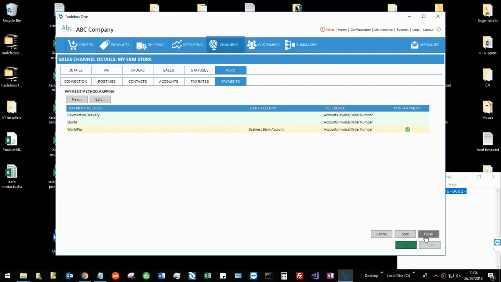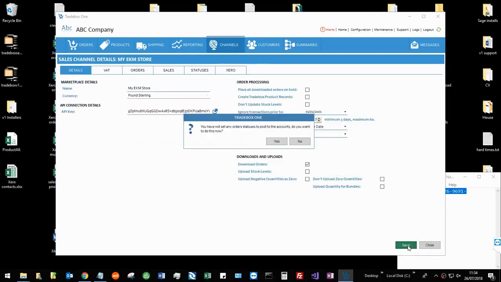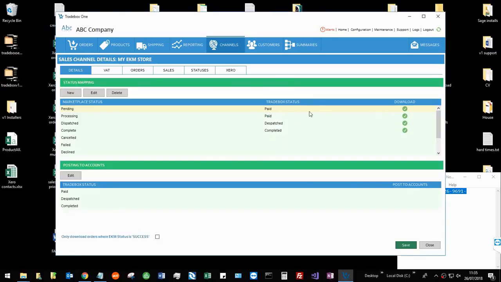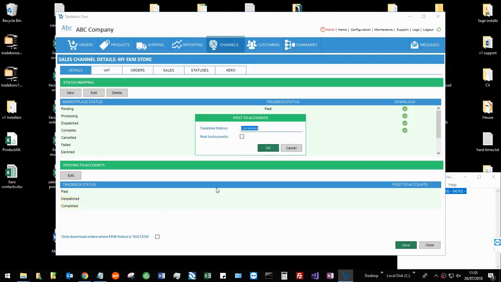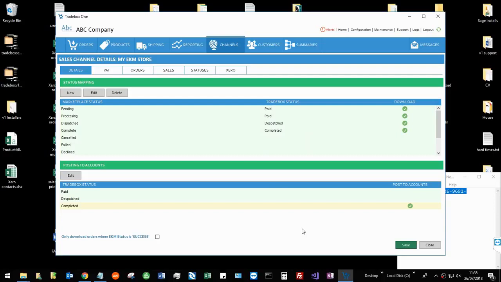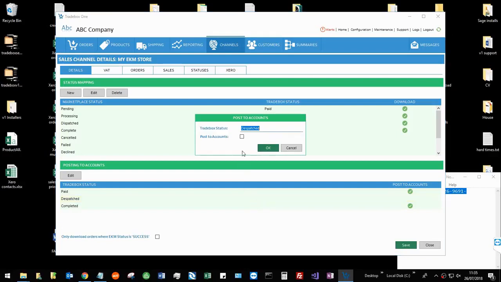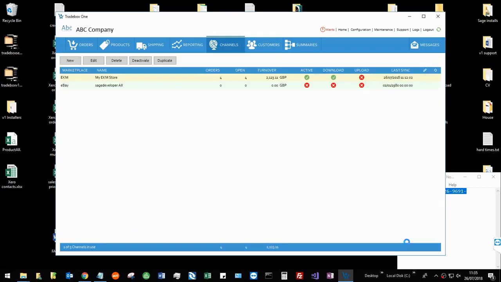So when we click finish here, and then save out of the sales channel, it's going to do a quick check of statuses. That's about order posting through to Xero. So if I say yes to the message, that's because I've told my channel which statuses I want to download from my web store, but I've not told it which ones I want to be valid for accounts posting. So if, for instance, I wanted only orders that are completed to go through to Xero, I would leave the other two blank and click in here. Or if I wanted an order to be valid for Xero posting as soon as it's paid, I would do all of these and save out of that.